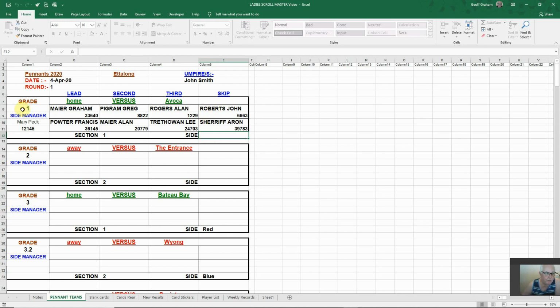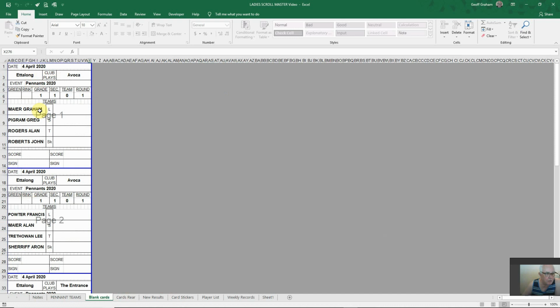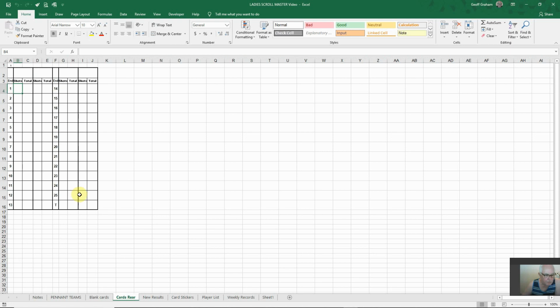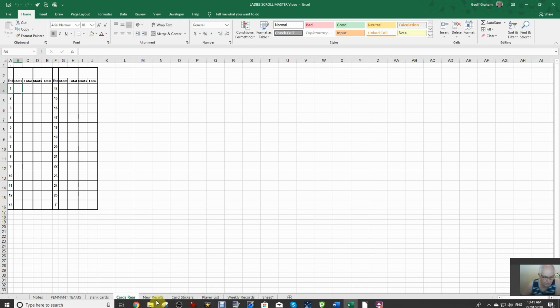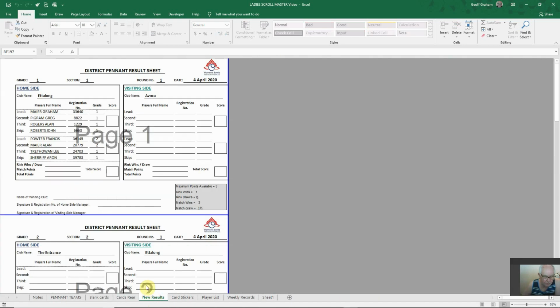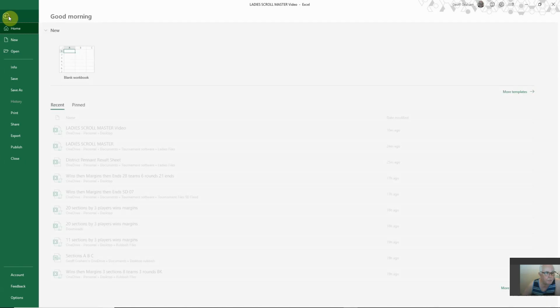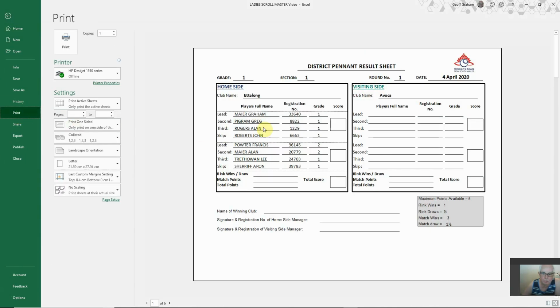Now, as I said, all this information that you've just typed on here has been automatically transferred to these sheets across here. The blank cards have already got the names in, so you don't have to write names out on cards, and all the other information comes from the front sheet. Cards rear just need to be typed for the results. Your results sheets have already got all the names, registration number and grading on it, ready to be printed out. Just click up here, File, Print, and there it is. They're done.